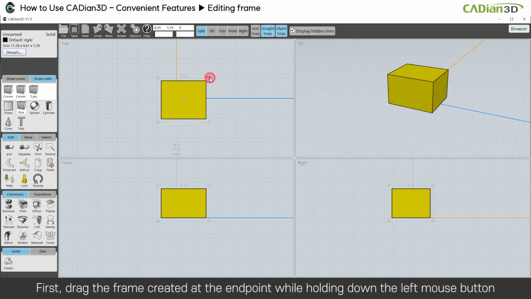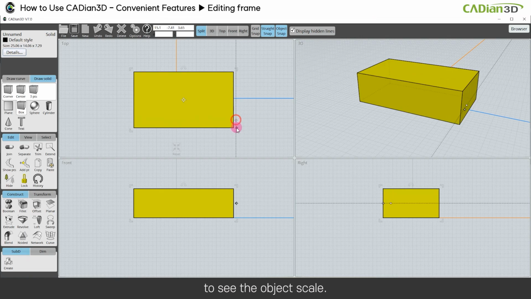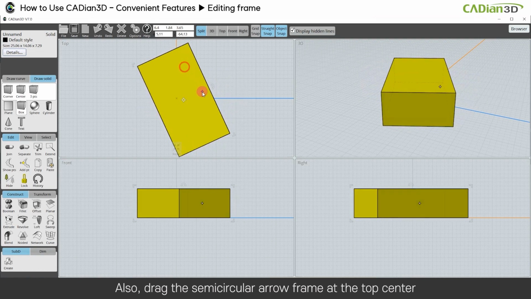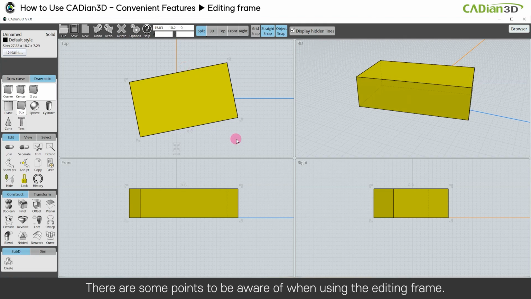First, drag the frame created at the endpoint while holding down the left mouse button to see the object scale. Also, drag the semicircular arrow frame at the top center with the left mouse button to rotate the object. There are some points to be aware of when using the editing frame.